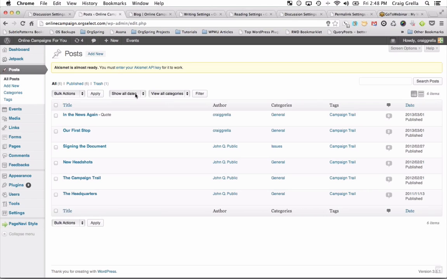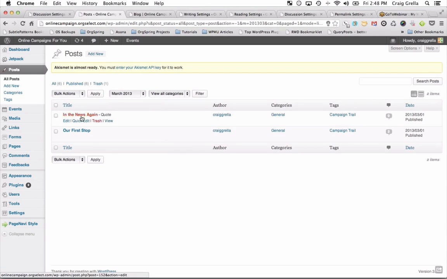So you can also filter in your post editor. You can also filter using these. So for example, if we only wanted to see posts that were made in March, we can click this, click filter, and it'll filter out only the things made in March. So 2 out of the 6 were made in March. And we could also filter by category.